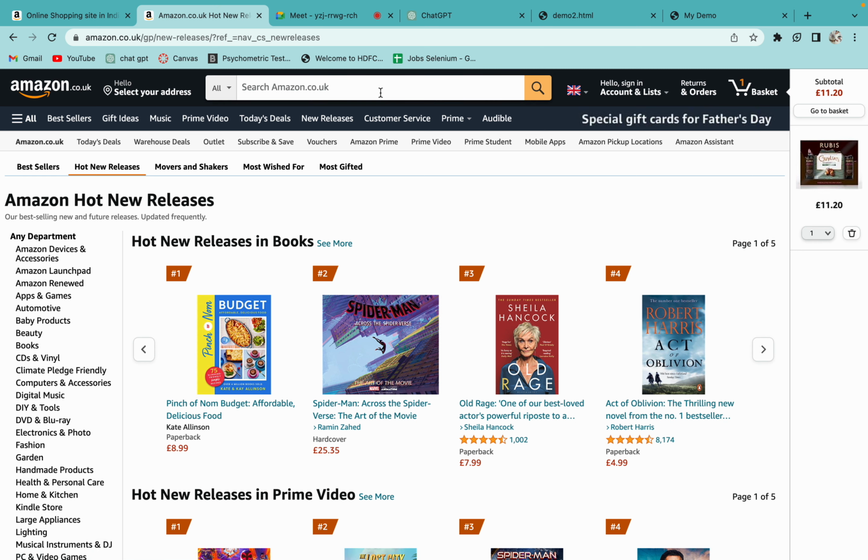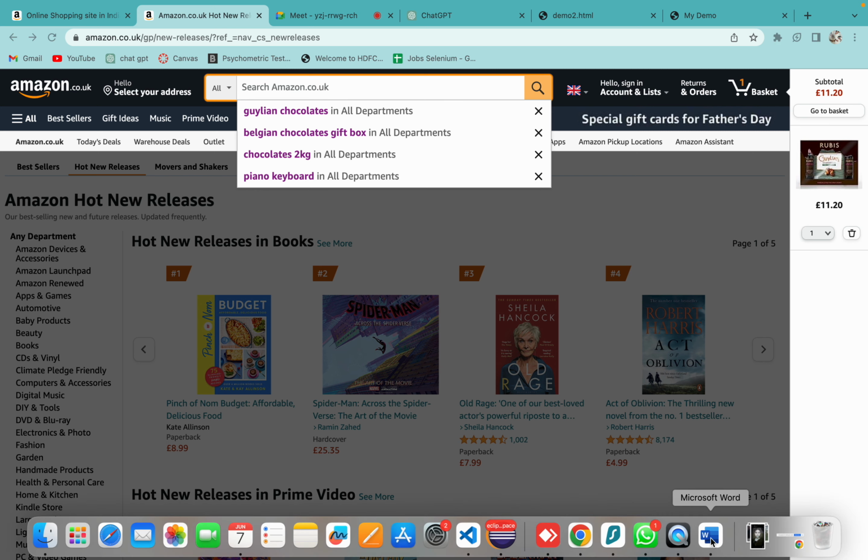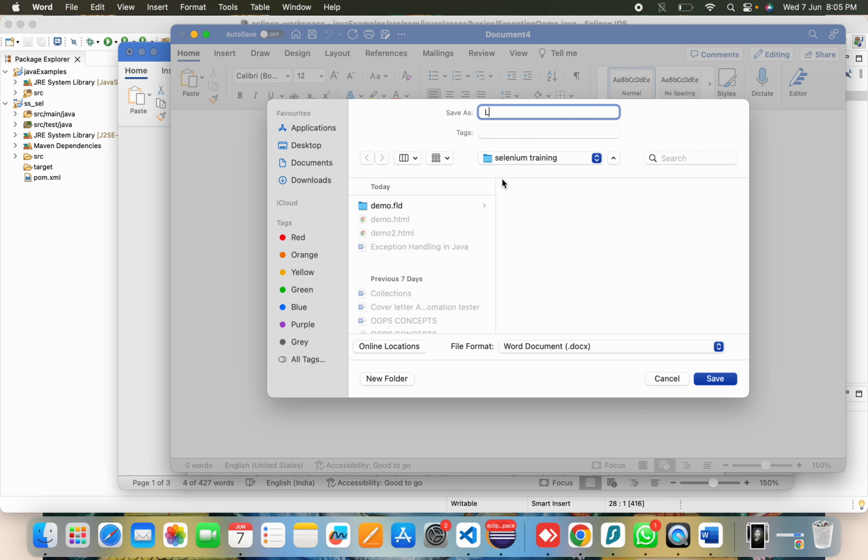To locate this particular field, I can do it with the help of locators. It's not necessary that every time we will use the same locator. There are some factors by which we will decide. I'll tell you first what the locators are, then you'll come to understand.